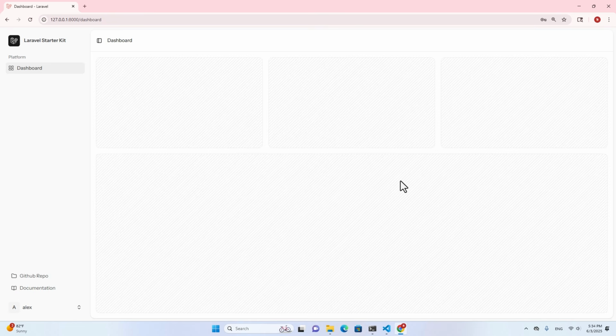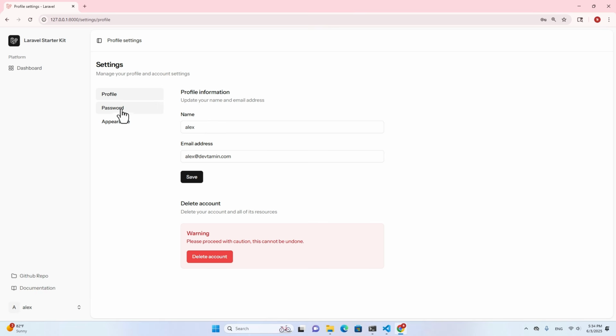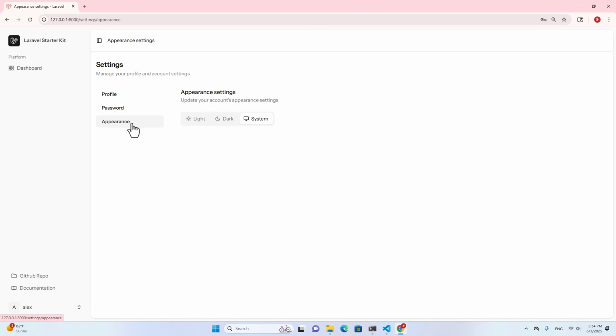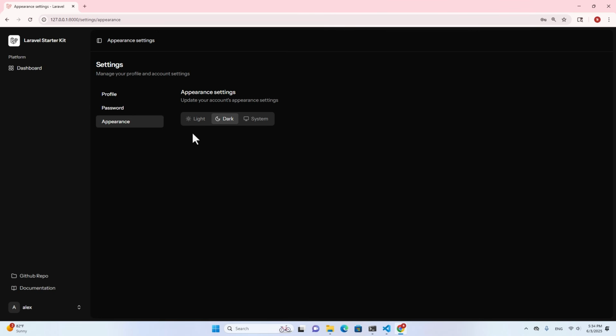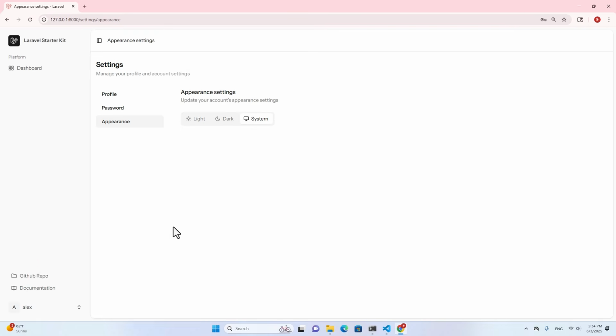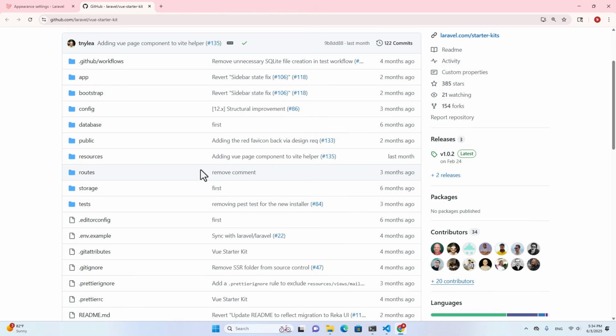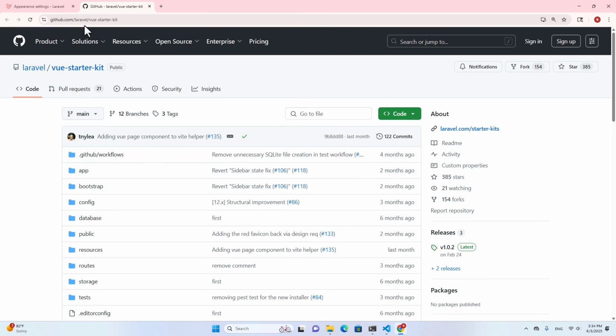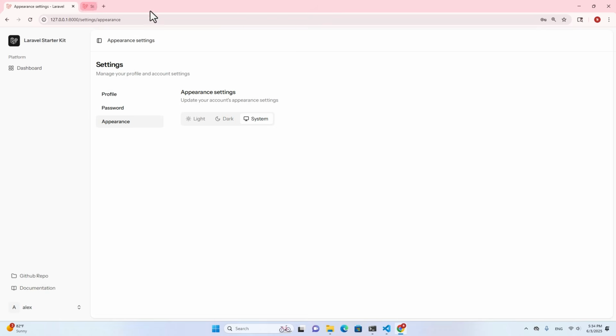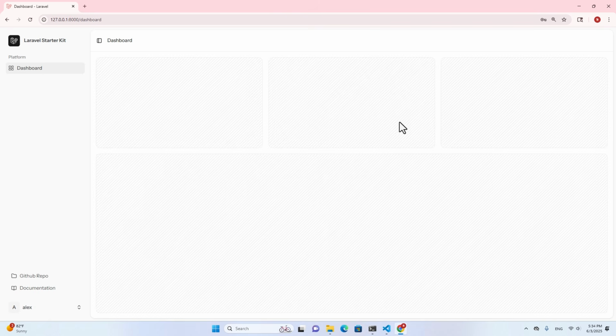Okay everyone, let's take a look at the application first. Let's go to profiles over here, Alex, and go to settings, and then you can change the password over here, change the appearance over here. For example, if you need dark color, or if you need light color, or you can change to system. And then this link will go to an outside website, and if you go back here and go to documentation, it will redirect to the Laravel documentation. And if you go to dashboard, here is the dashboard.